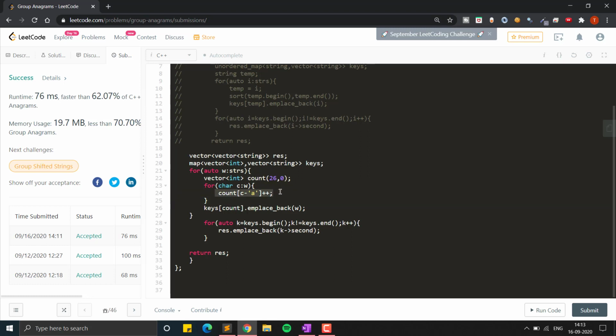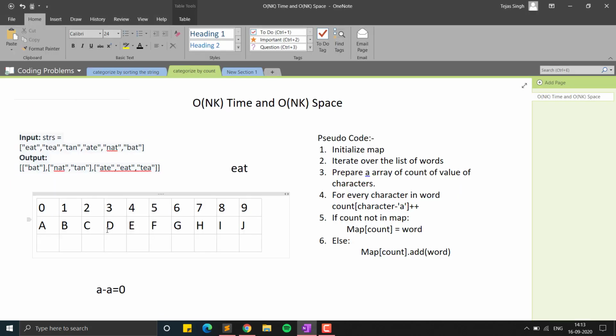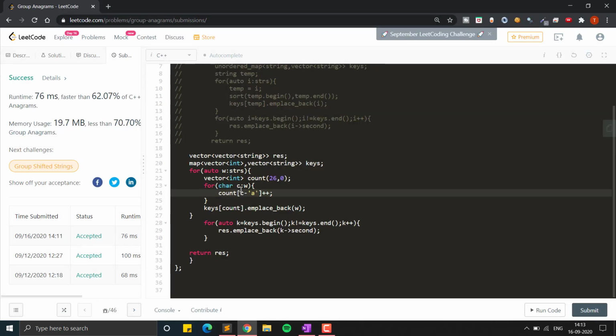Then we will increment the value at the particular index. So if we have got c, then we will increment it. Actually, c is not a variable here, as it is a character. I forgot to tell you that. So now you can understand that.